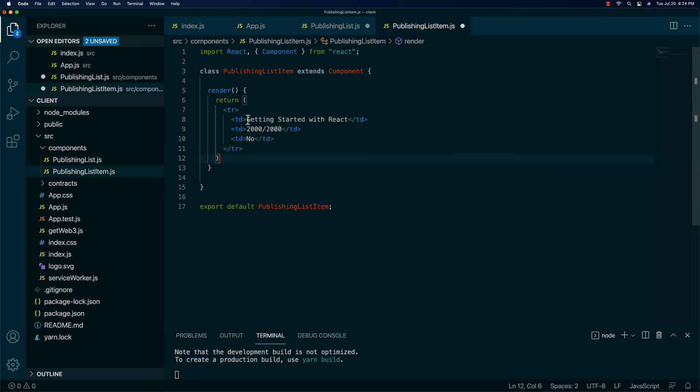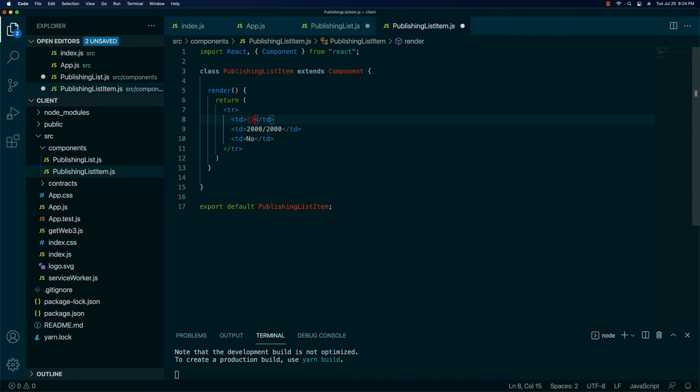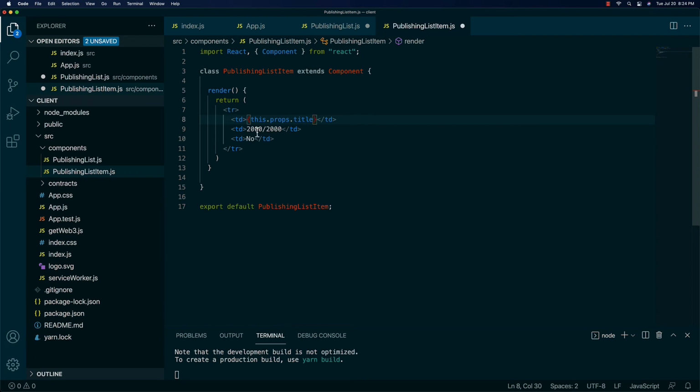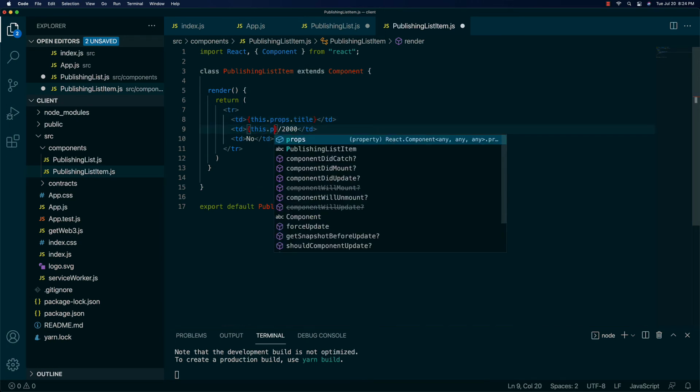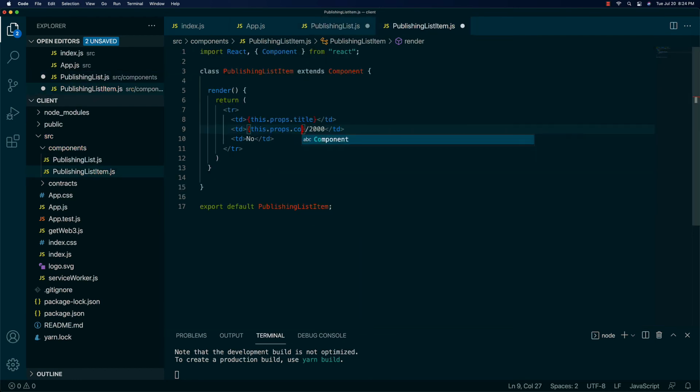And inside of here, what I'm going to do is change this. And this is how you basically list out props in React. Man, I've got to hit the right buttons on the keyboard. So we say this.props.title. And then what do we call this? This.props.copies remaining. Let's copy this. This.props.total copies, I think. And then this.props.published.